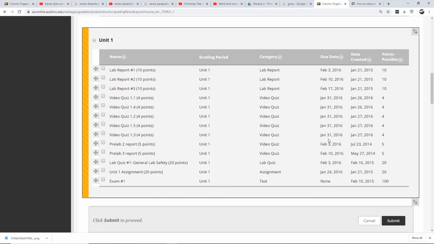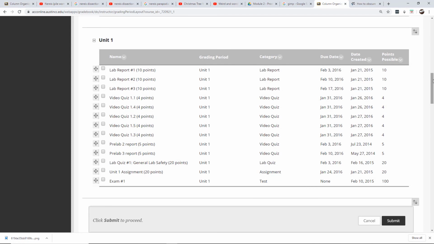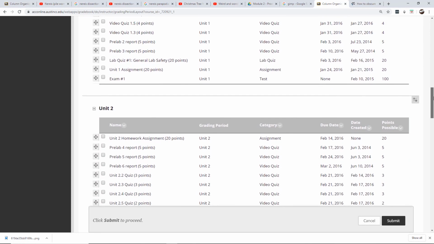This due date is more important here because it could also give you a quick indication that, oh, I have the wrong due date for this particular material, and it also tells you how many points it's worth. So this will help you keep track of things like mistaken points associated with a quiz or an assignment. So this is a good quick way to check things here in the column organization.